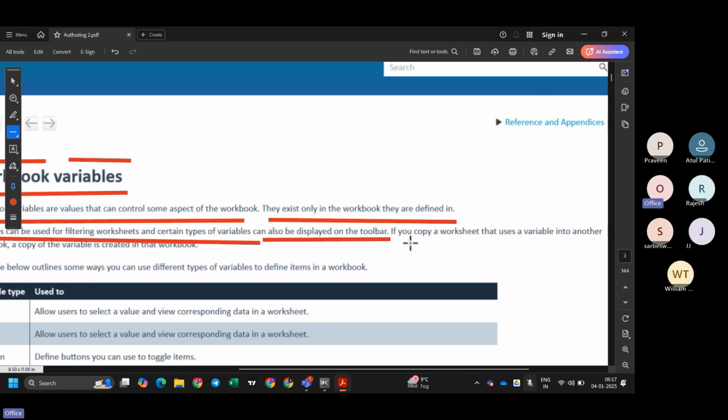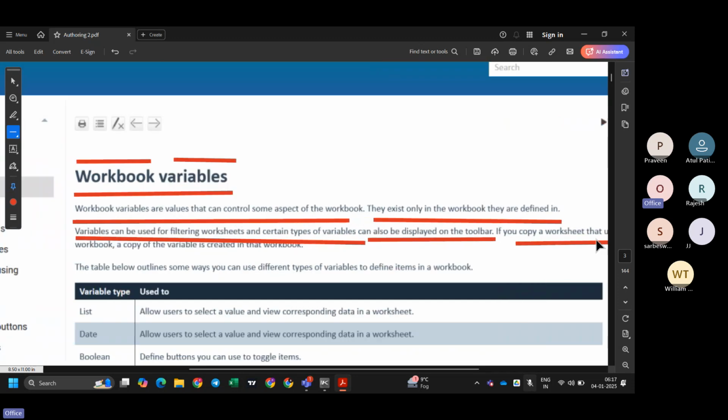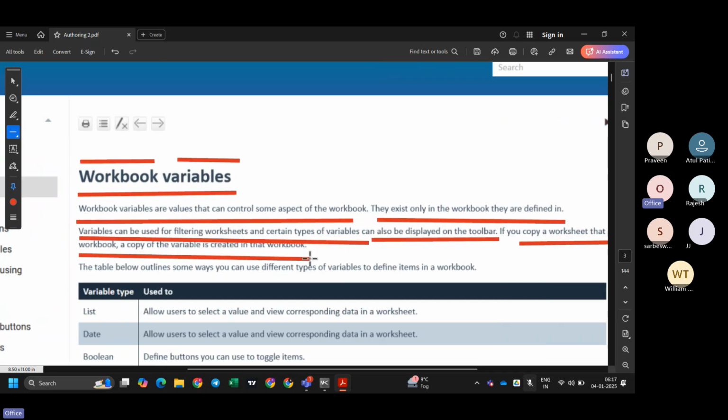In case you copy a worksheet which uses a variable into another workbook, then the copy of the variable in the new workbook is also created automatically. Means if you copy the worksheet which uses a variable, the variable will be automatically copied to the new workbook. Praful, first, the static filter, once it is created, can be applicable in any workbook, but the variables are specific to a particular workbook, right? Understand? Correct. Okay, got it.